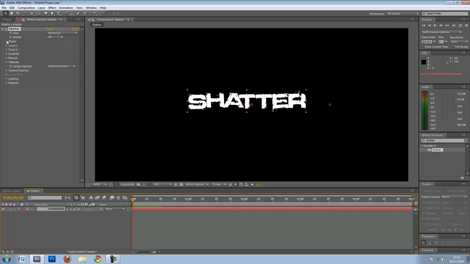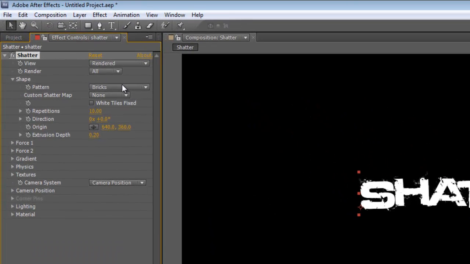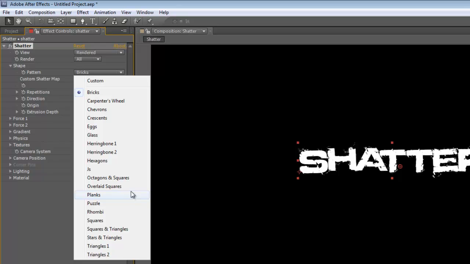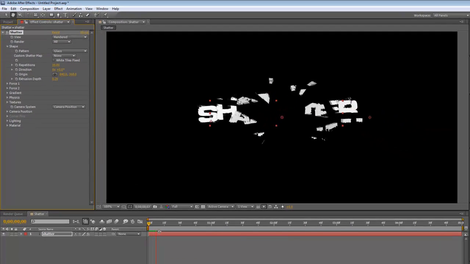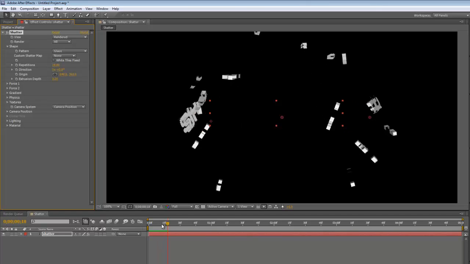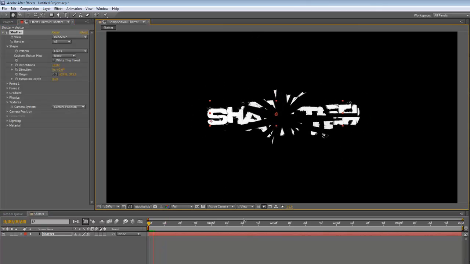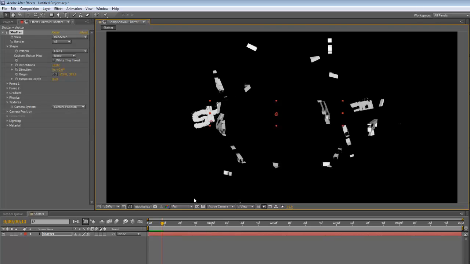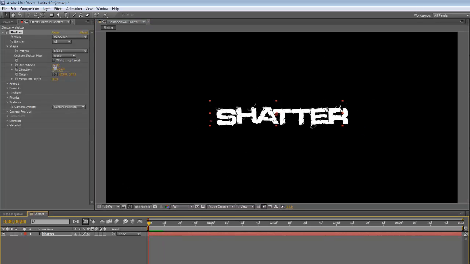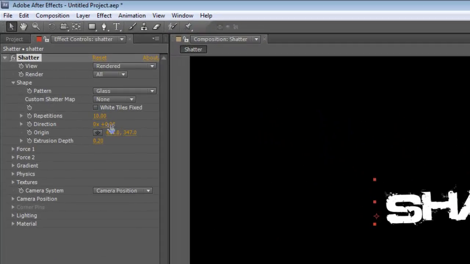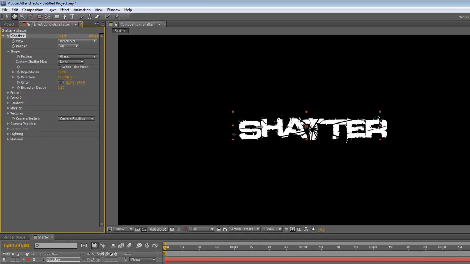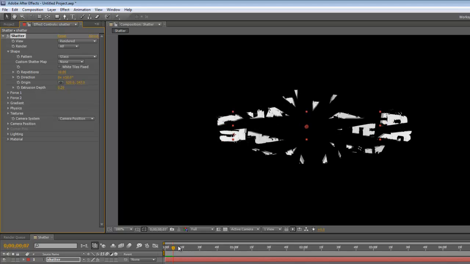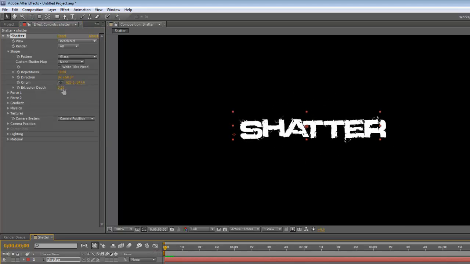Now we're going to go into more advanced things. There's a pattern, and we can change the pattern, so I might do glass, and if I play it like that, as you can see the center. We could change the direction, so maybe 50 degrees, like that. It's up to you. I am going to show you how to animate it.